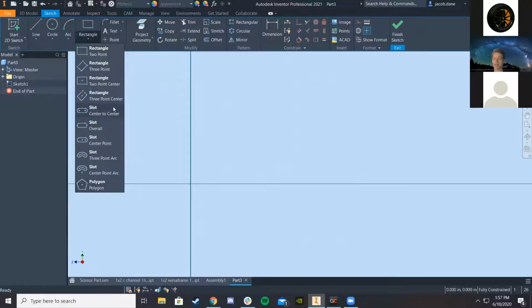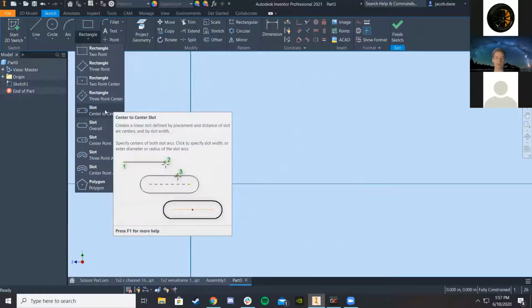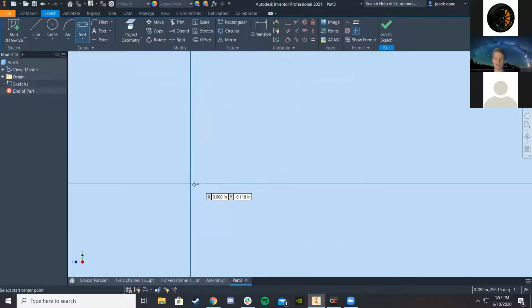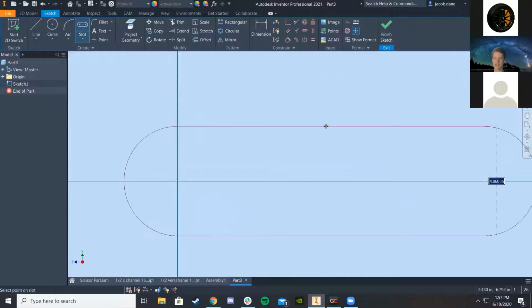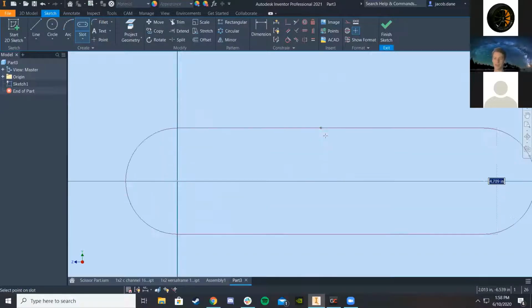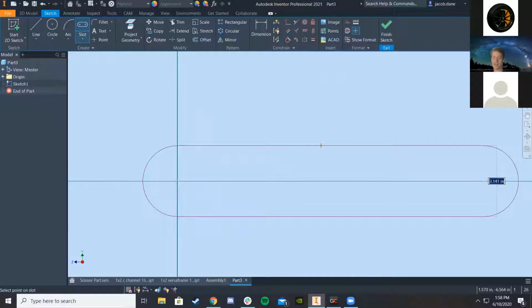And I'm actually going to make a slot from center to center. And then if you do that, this will just be like the length from hole to hole. And we wanted that to be 14 inches. And now it's giving me an option to sort of change the radius of this, and that number is the diameter of it. And I don't know, I'm just gonna make that an inch for now.